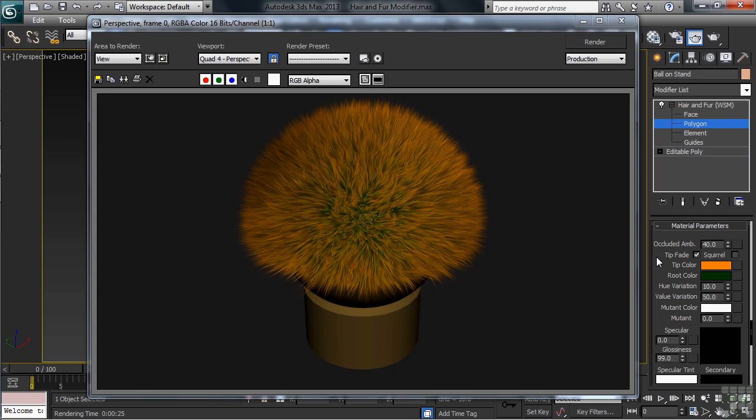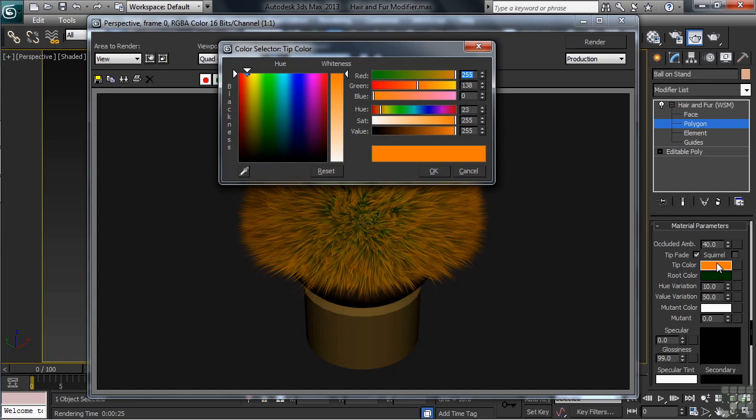The setting is called Mutant, and you've got controls for both the color of the aging and the amount. Why don't we start with both the tip and root colors set to black so we can make a comparison. I'll do that by first changing the tip color to black, then copying that down to the root setting.